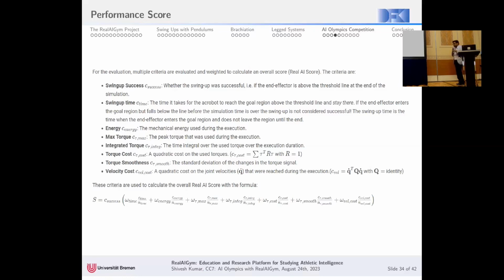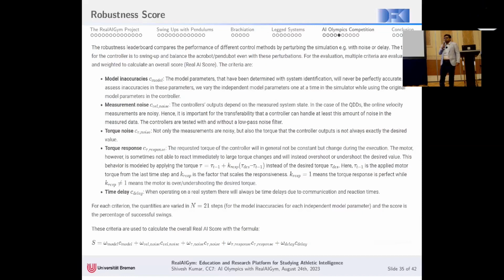Similarly, we defined a robustness score because we believe both performance and robustness are equally important for a policy or a controller. So here we had several components. For example, how robust is the policy to model inaccuracies, then measurement noise, so the noises in velocity and torque measurements, and also the torque response and time delays. And again, we had a weighted sum of all these costs, which was used to compute the RealAI score.